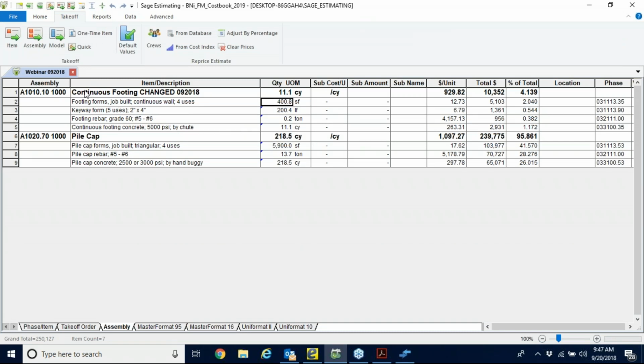And we will notice our continuous footing, change notation, new quantities. It reprices everything according to the change. Now here's the good part. Remember I said earlier, we really like audit trail.